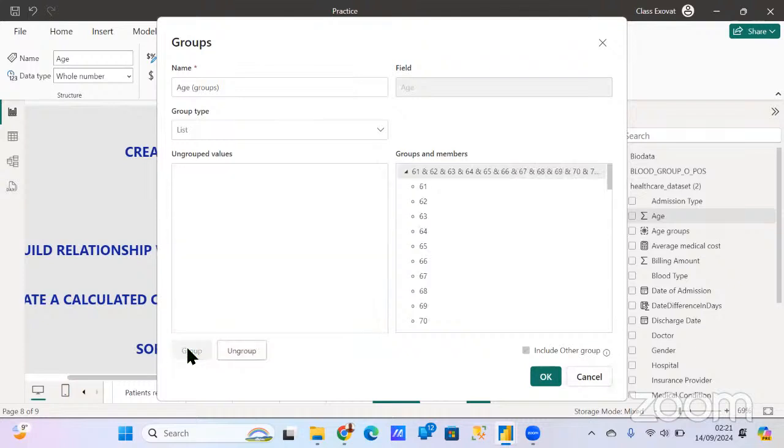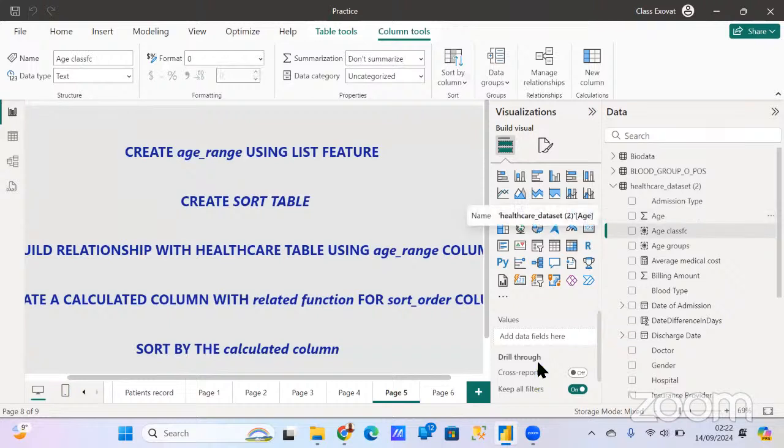So you press group and you can come here, double click and call them elderly and enter. And age group, you can rename it to say, I want to call this age classification. So you go ahead and hit OK. So when you hit OK, you see that age classification.